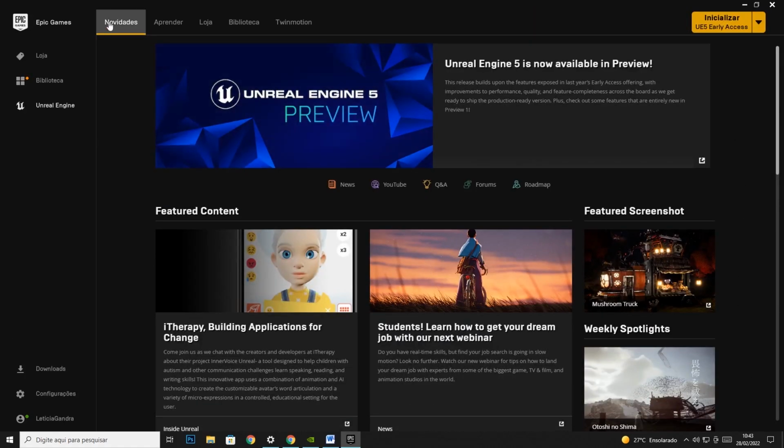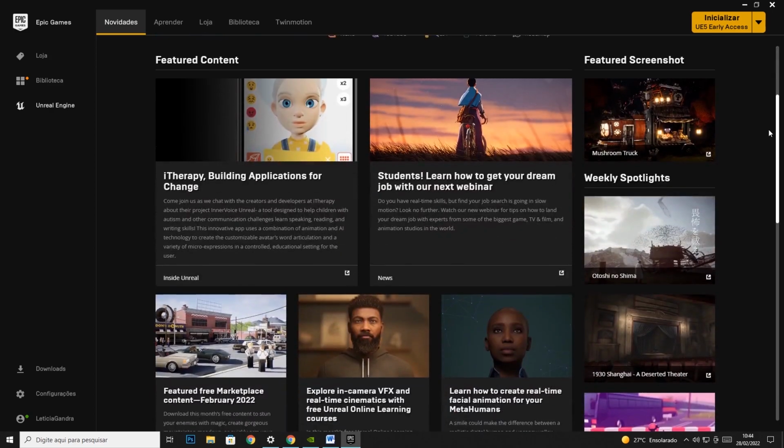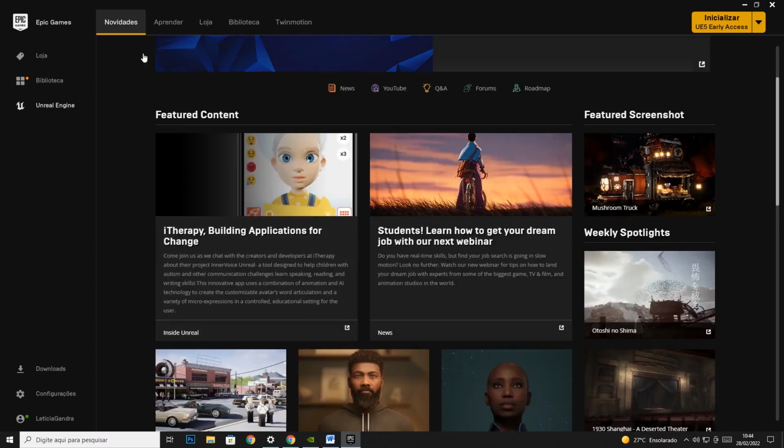How about Epic Games? It's here in news, the homepage. Well, in this case, for example, today is the 28th of February. We have some things here about Unreal Engine 5 in the preview version that is available now, games and images. On the left side here, we have the menu.